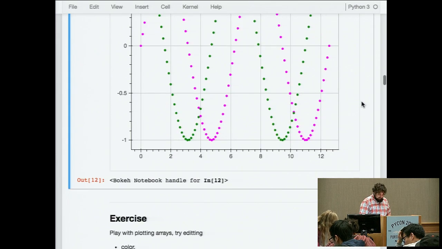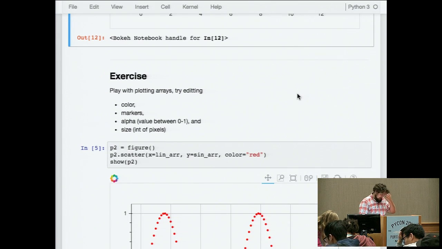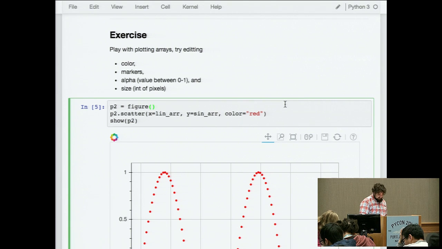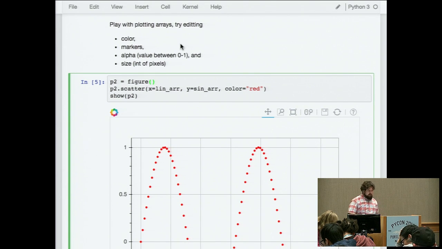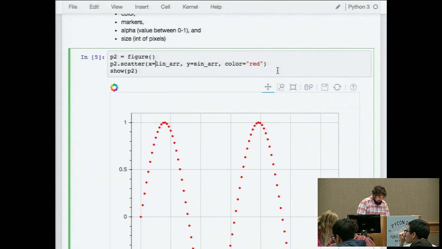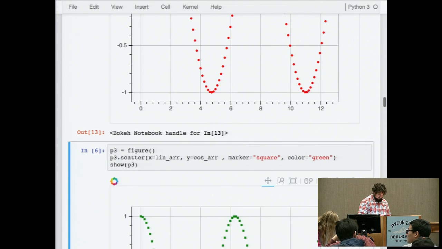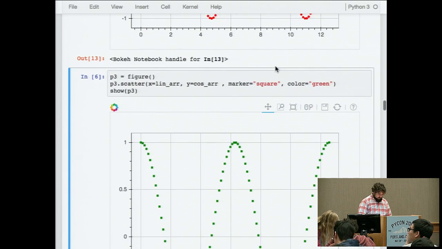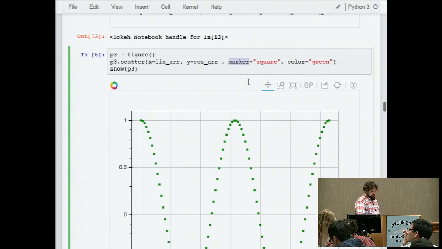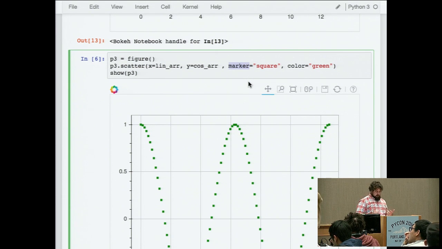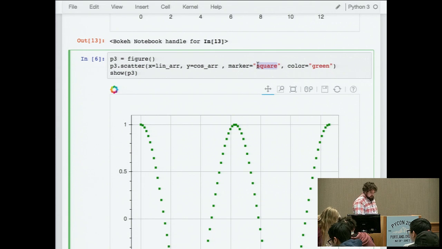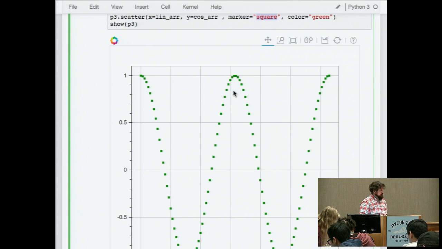So the next bit is I have an exercise of just playing with colors, markers, alphas, and size of input. So come here, make your red guy. So we have red. Marker is another feature, another attribute in here. In this I say square, marker.square. I have this funky square.